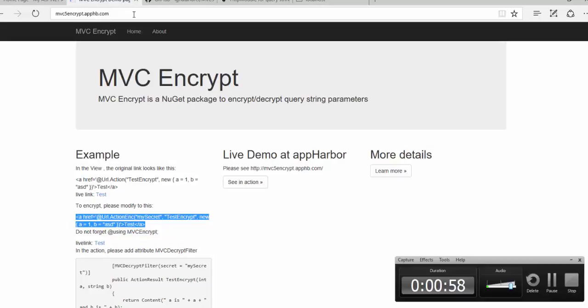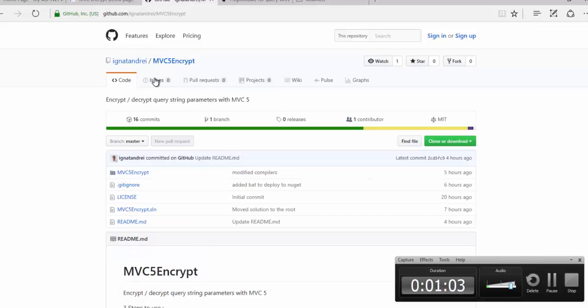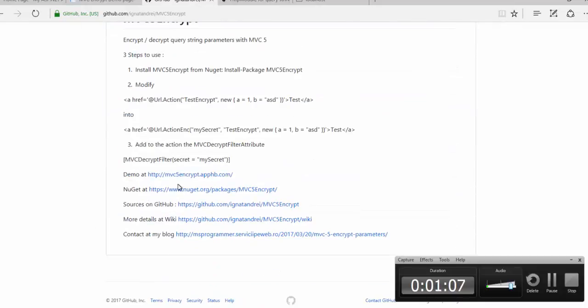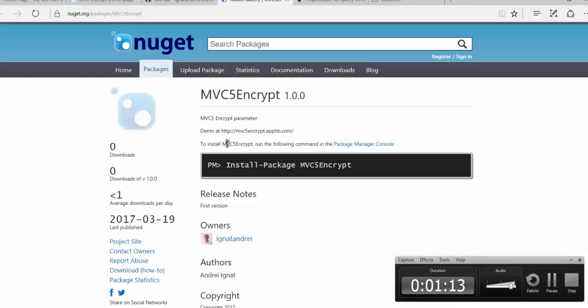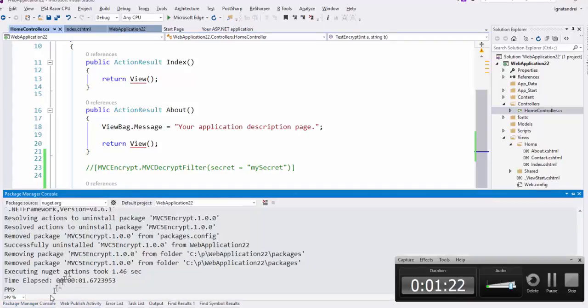You can find a demo here, MVC Encrypt appharbor.com. The source code is on GitHub, and the NuGet is here. So I go into the NuGet, I copy the install package command, and I put it into the Package Manager Console.